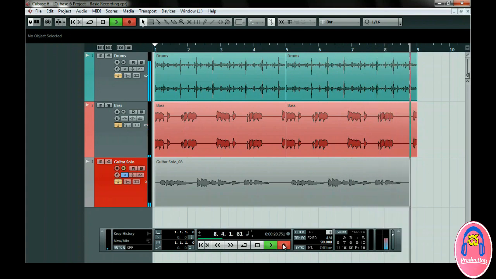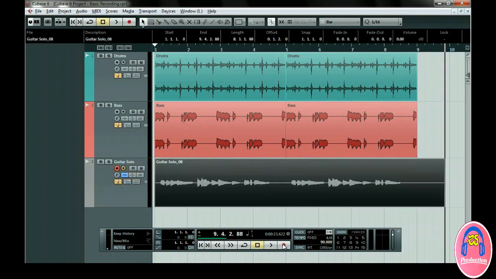Press stop and turn off the Record Enable and Monitor buttons. Let's listen back to what we've just recorded. And that's it for basic recording. Continue on to the next chapter, recording details.